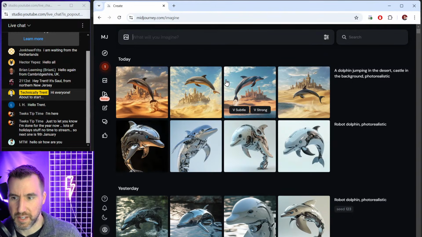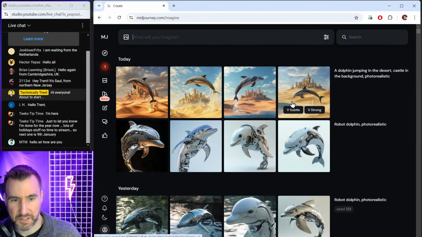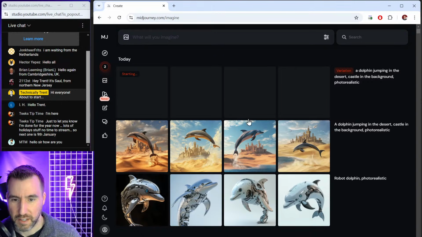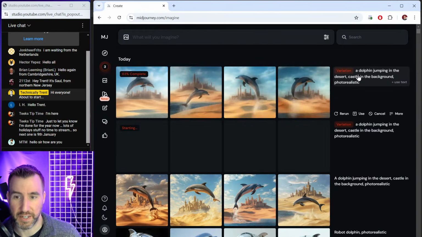So here we have the images that were generated. And what you can do is vary the image a bit. If you hover over it, you'll see there's these very subtle and very strong. The V stands for vary, it means make a new version of it that looks a little bit different. So let's say this middle one here, if I want to do a subtle variation, I'll click V subtle. Maybe I also want to do a strong variation. So I'll click very strong. And let's see how they look different. So this is the process of iterating on things.